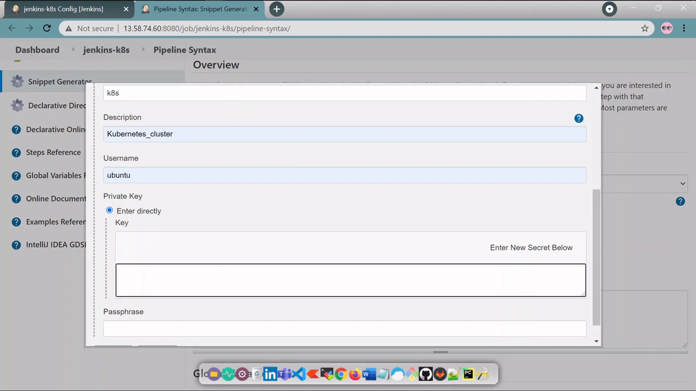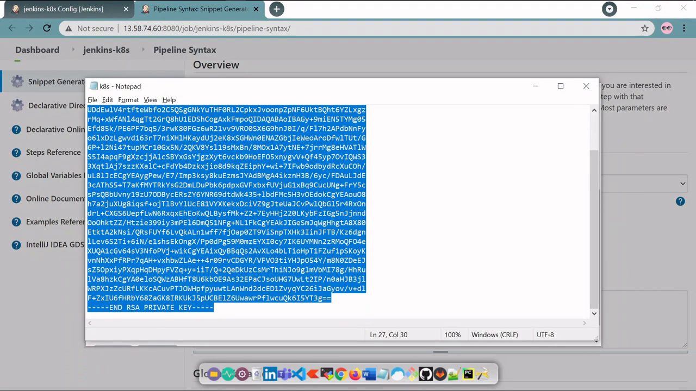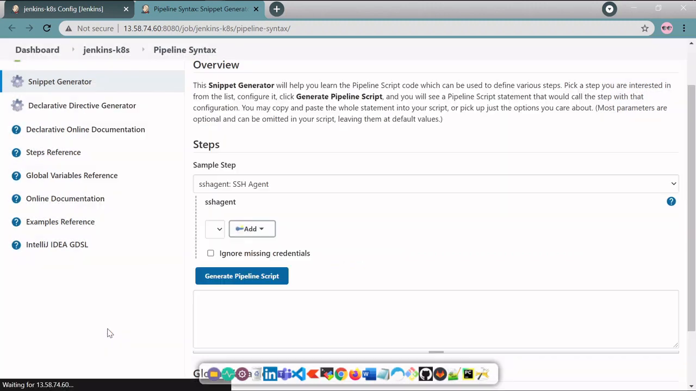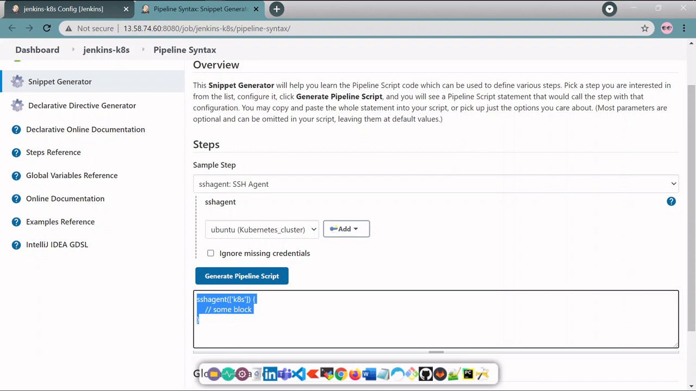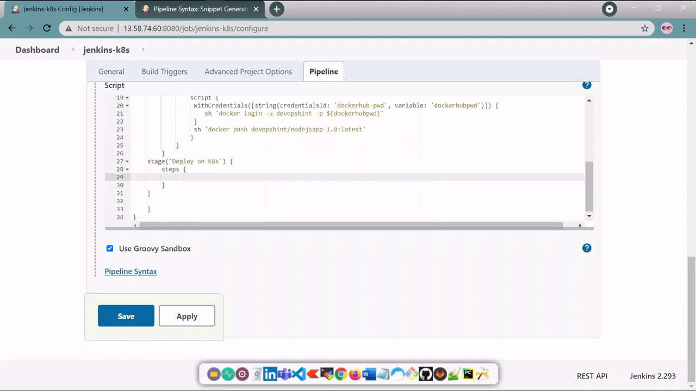Now here you have to add your private key. I have it in my local, so simply copy this and paste here. Now click on the add button and click on generate pipeline script. Copy this, come to the pipeline, and simply paste here.